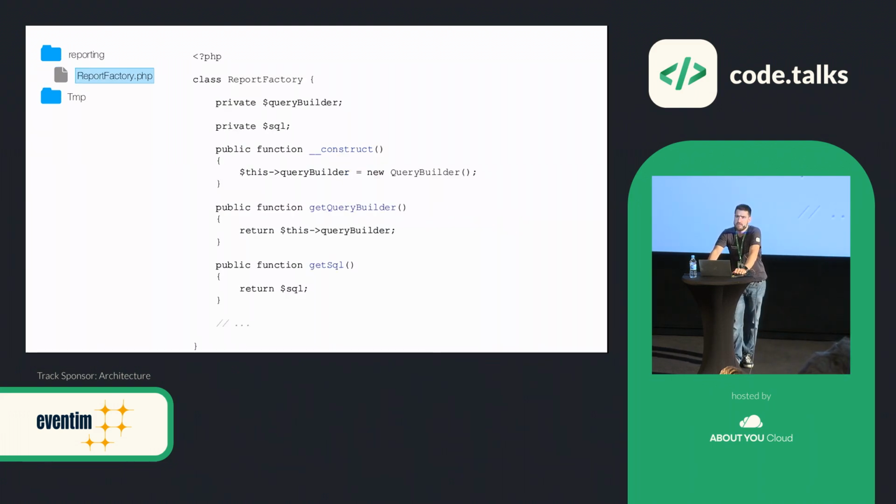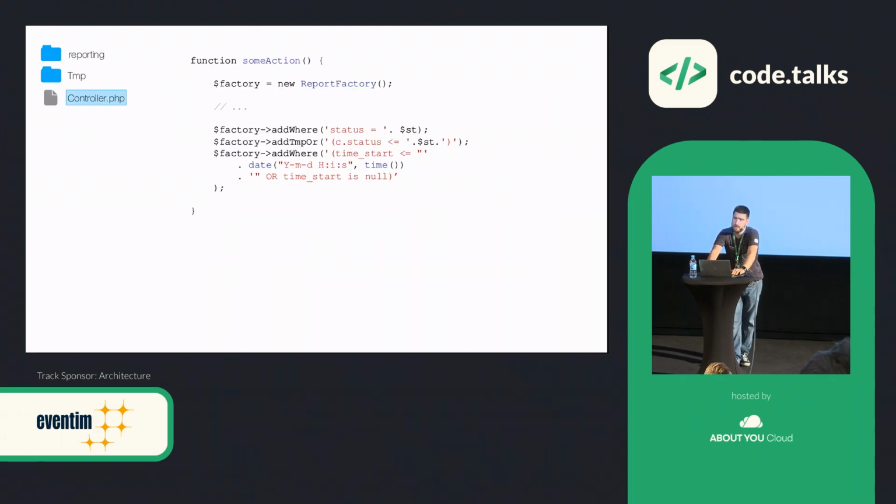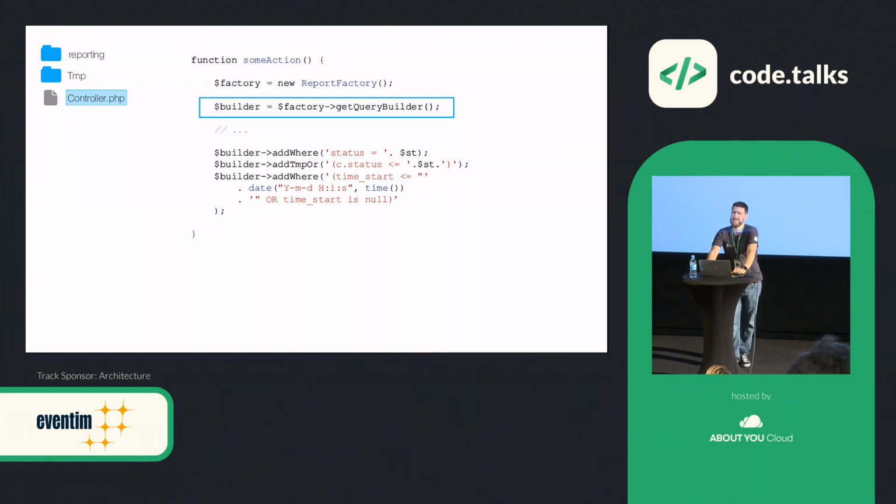And then I can inject it into the report factory class as a dependency. So in the constructor, I can say that I just need this. It does mean, though, that the controller code, where before it was adding the query builder stuff itself on the factory, it now needs to know about something else.